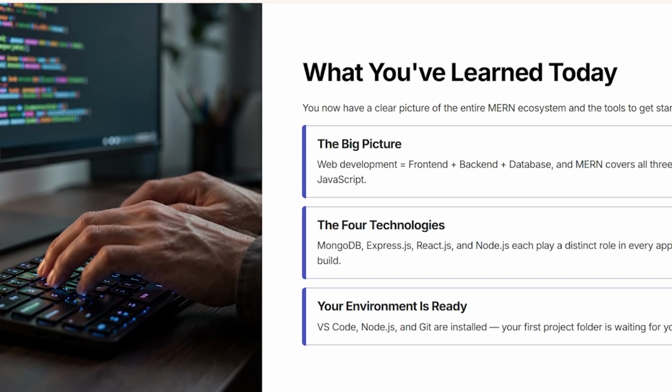Now, what have you learned today? Let's quickly review everything we have learned in today's session. We learned what web development is and how websites are built. We understood the difference between front end, back end and database. We explored full stack development and the responsibilities of a full stack developer.